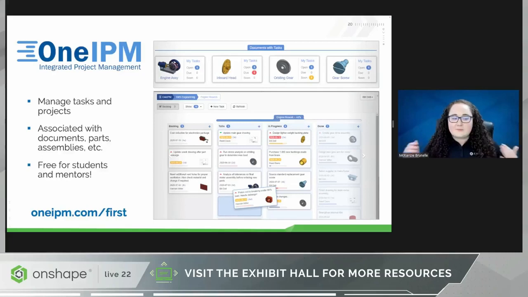I'd say this is especially helpful for larger teams, and it's free for FIRST students and mentors if you go to oneipm.com/first. If you're doing a different student program or a class or something like that for education, you can certainly fill out their contact form and see if you can also get free access as well.